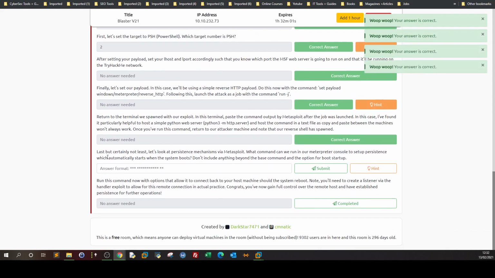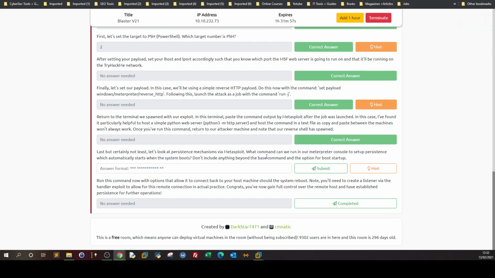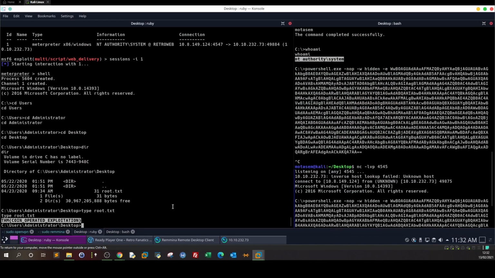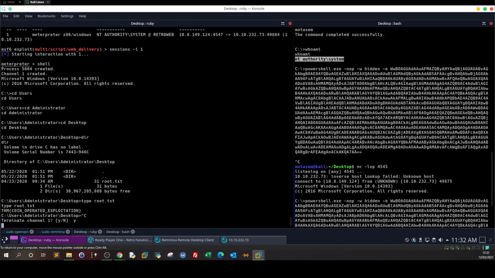But last but certainly not least, let's look at persistent mechanisms via Metasploit. What command can we run in our Meterpreter console to set up persistence, which automatically starts when the system boots? Do not include anything beyond the base command and the option for boot startup. So what's the persistent command we will use on Metasploit? Let's see here. So from here, let me exit the channel. Yes.